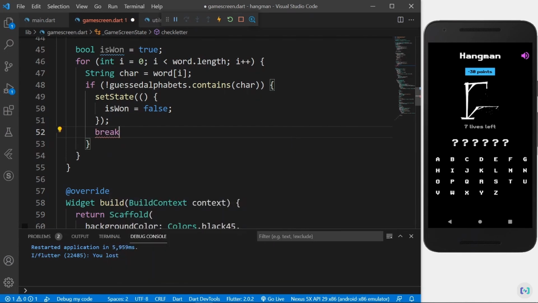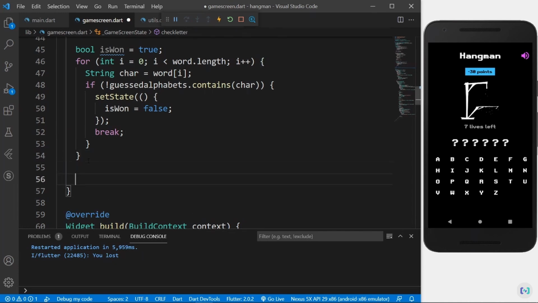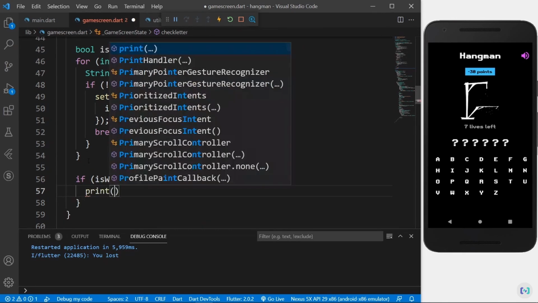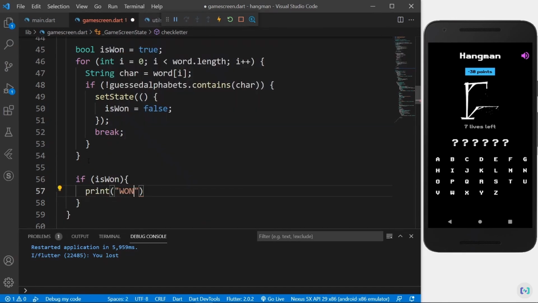So what is this if statement actually doing? For example, the isWon variable is true, right? Wait, let me just do another if statement. So here, if isWon is actually true, if isWon, that means it is true, then actually we won. So if it is false, we didn't win, but if it's true, we won. And it will be false when we didn't guess everything correctly.